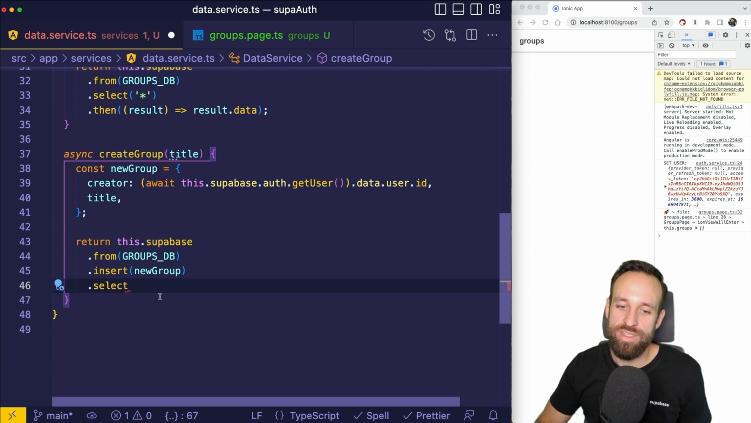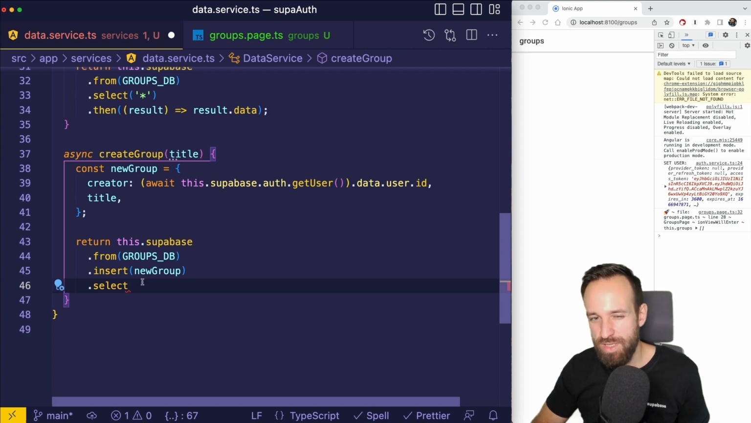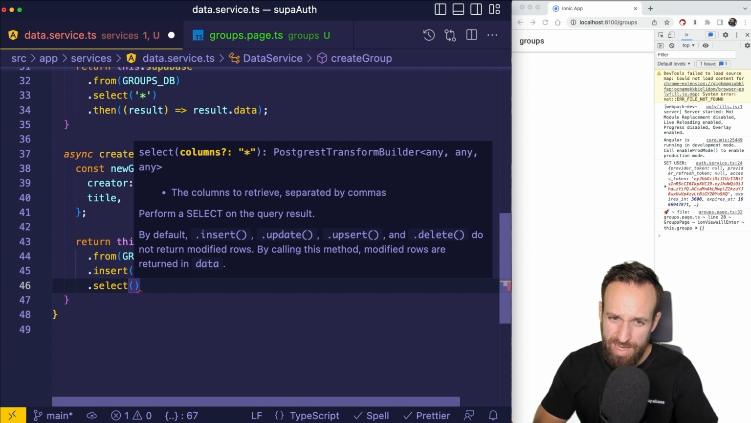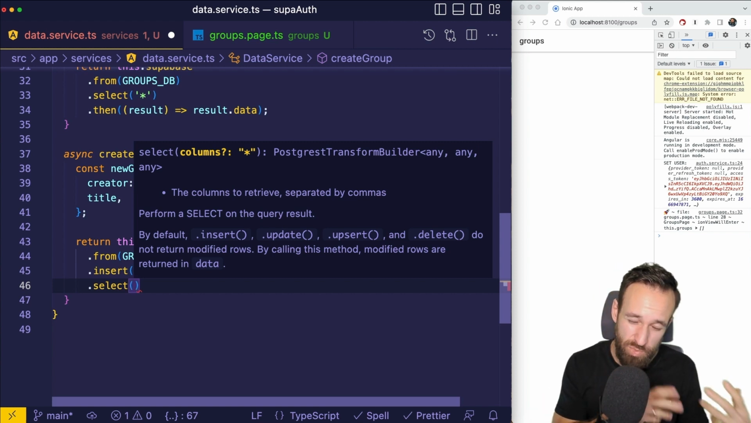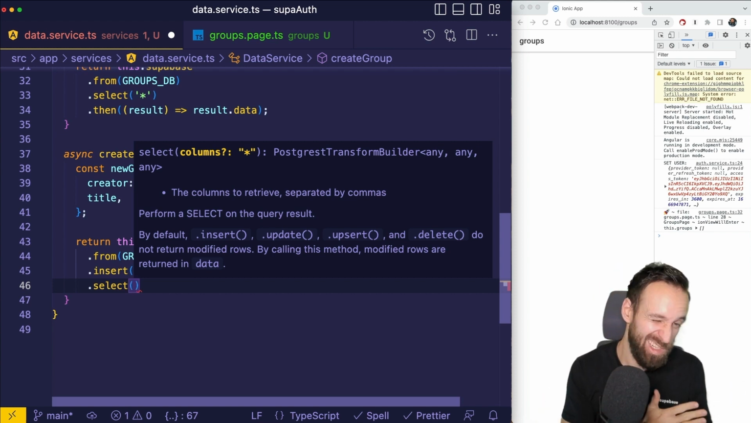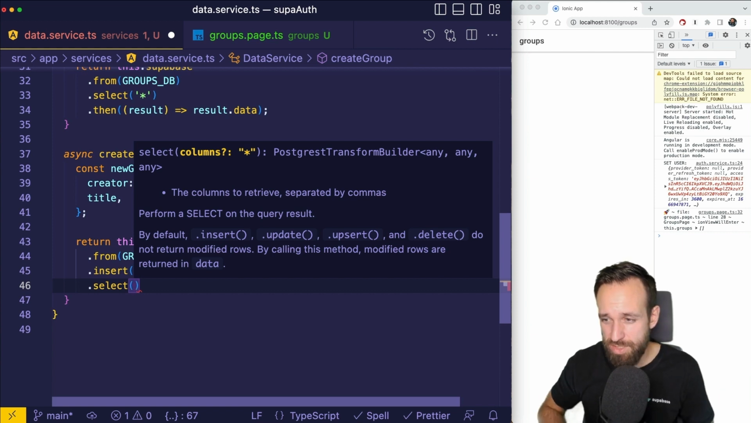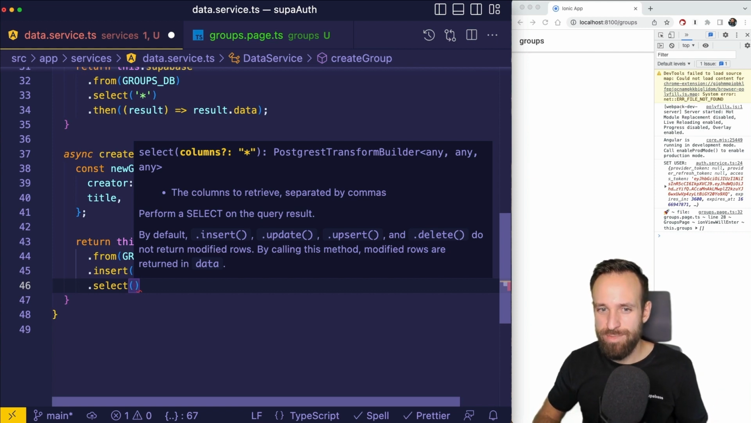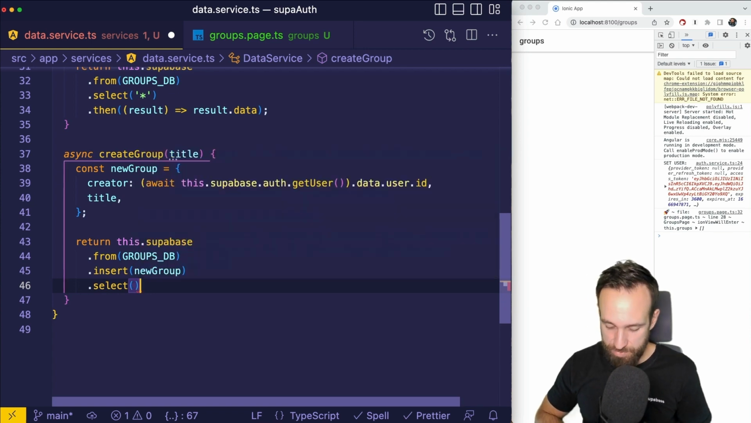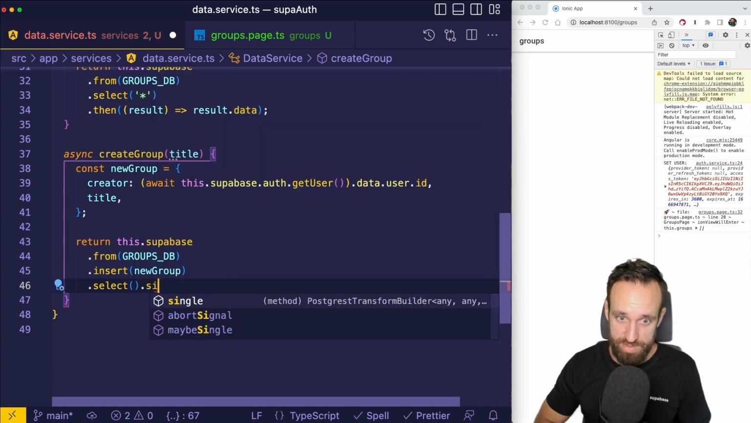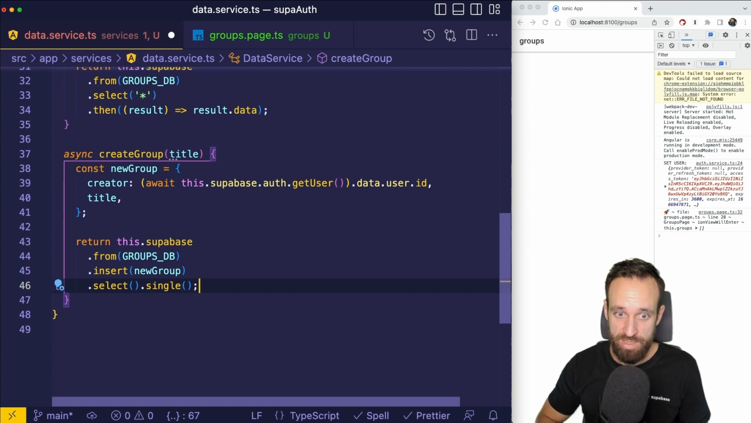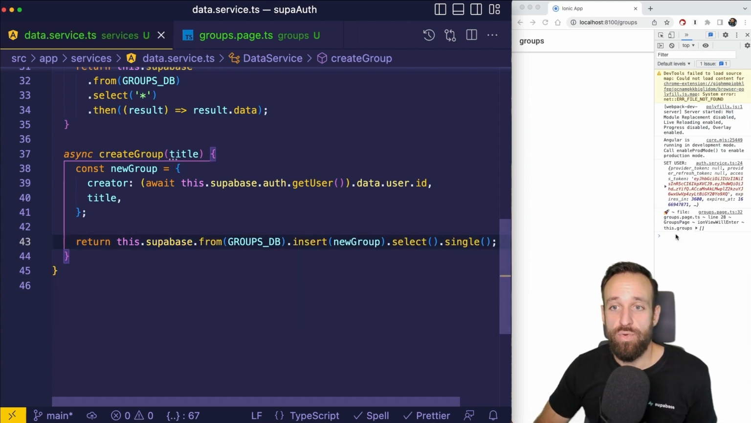So in new versions, it's not automatically coming. In previous versions of Supabase, I think with the version 1 client, you automatically got the result after an insert, which can actually lead to problems with the row level security. So now you need to explicitly say if you want to select the result. And because this is just one thing, we can also say single, which automatically unwraps the result for us. Cool. This is all we need for the groups page.